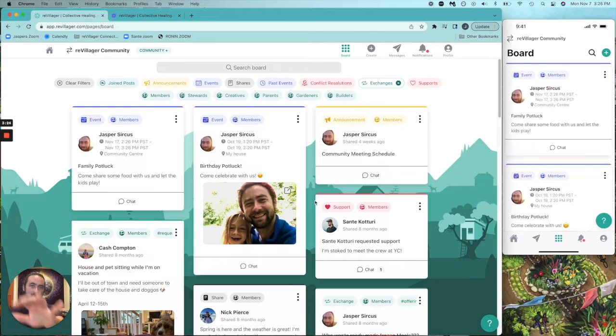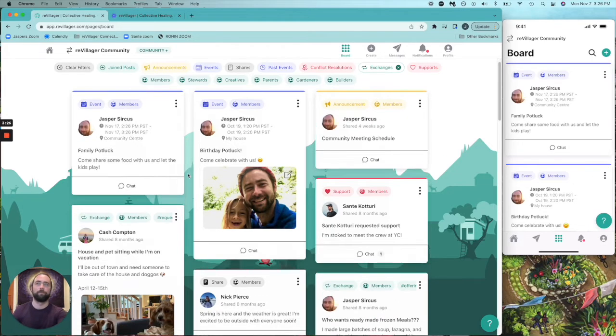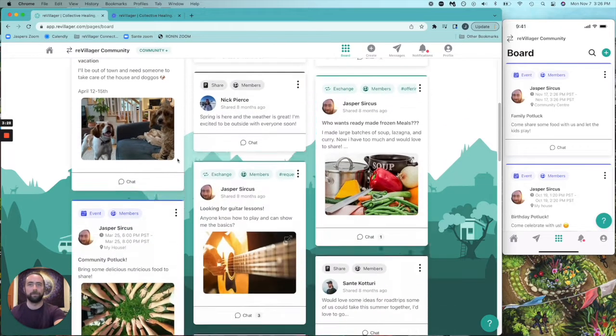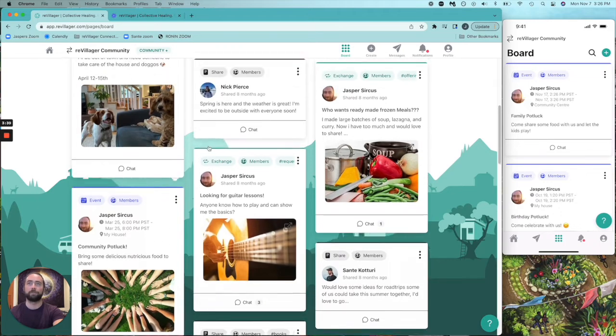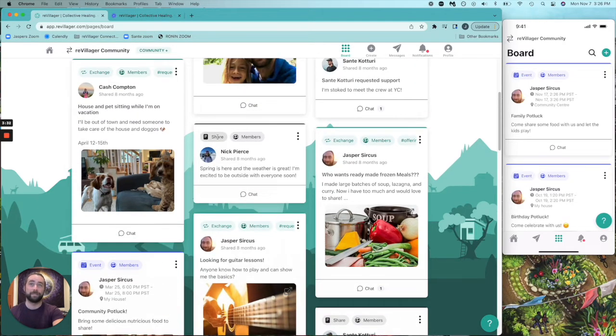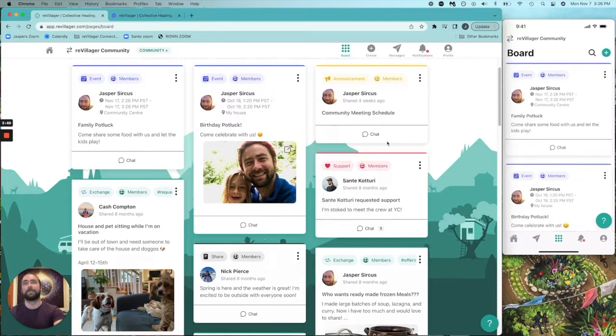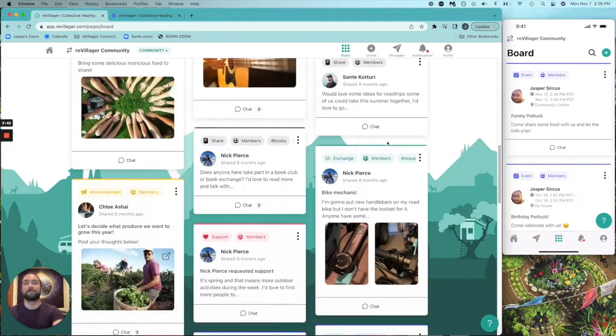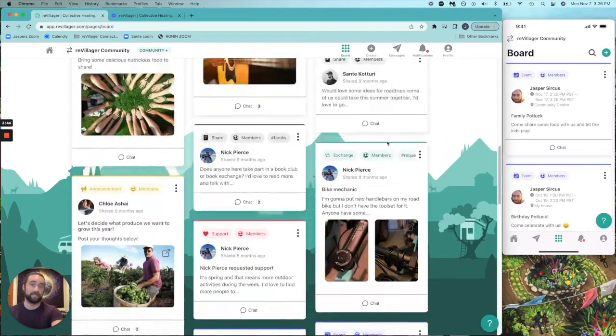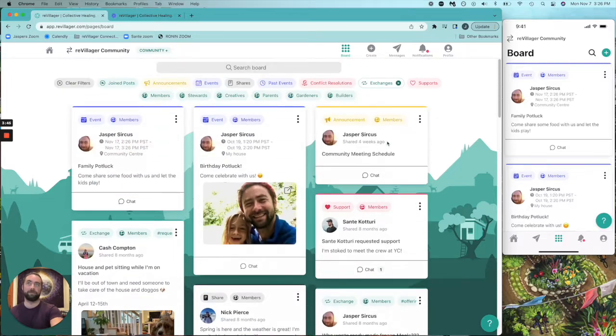And it's all chronological, so the most recent are at the top, and you can go down. You can see who made each post. You can see what kind of post it is, if it's a share, an exchange, and you can see what circles it belongs to. So if it says members, that means it's for the entire community. But certain posts will have specific to those circles, and if you're in that circle, you'll see the post, and if you're not in the circle, you won't.